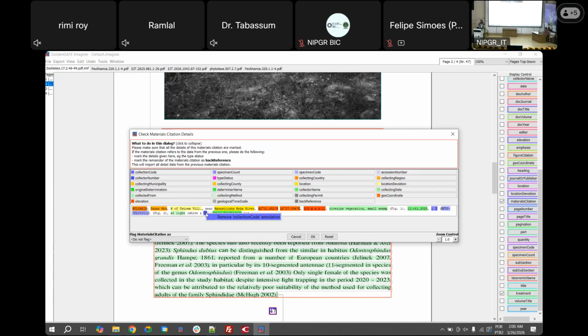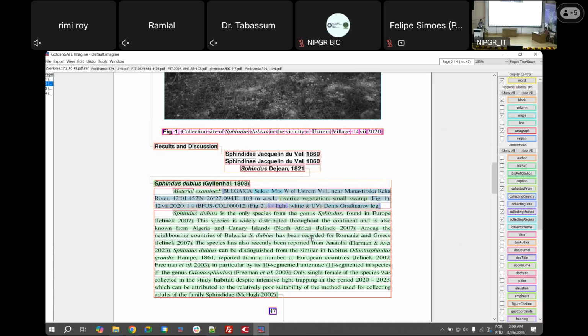Okay. So I'll just remove this. You click on it, right click on it, and remove, okay? So it's done. I'll just click OK. I've updated the information now. The attributes that we've seen before are updated. All good so far? Okay.